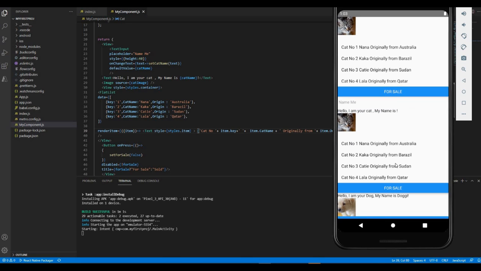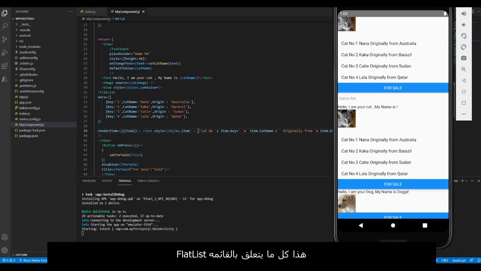And that's all regarding FlatList, guys. Please have a look at it, and also don't forget to review the SectionList, the other type of list views. See you soon.